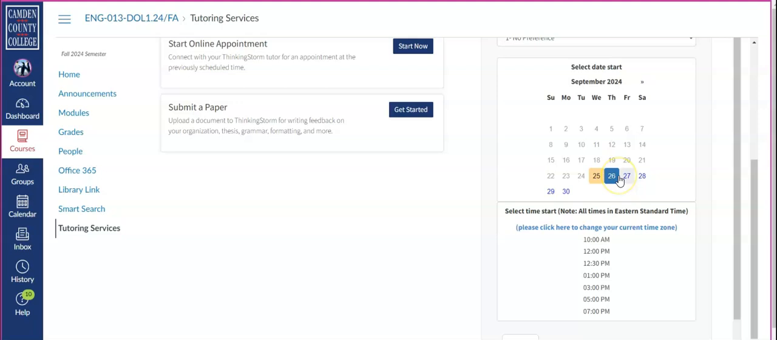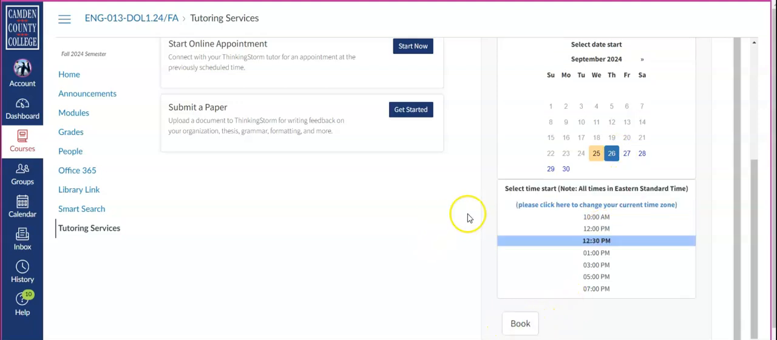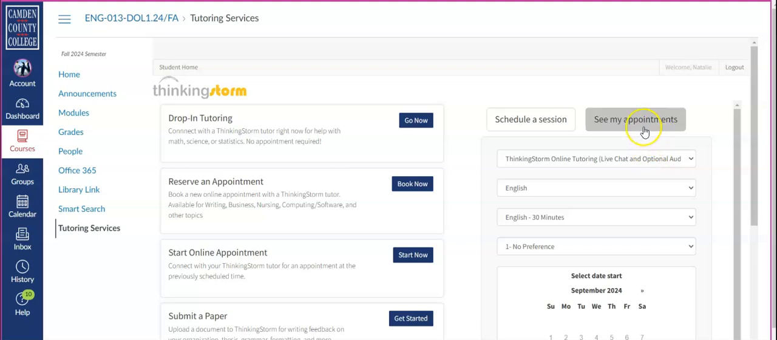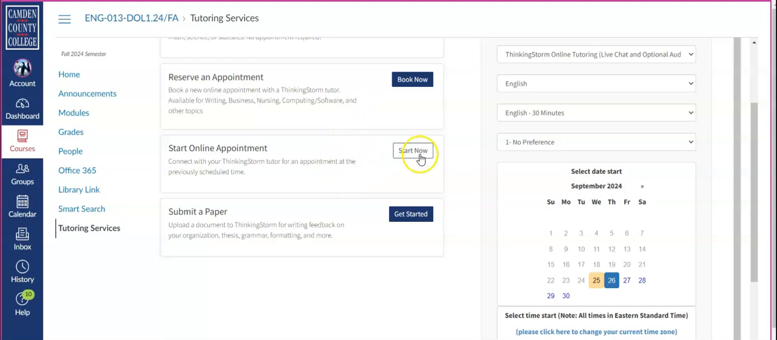Then select the date and time of your tutoring appointment and click Book. You will receive an email to your CCC student email address confirming the appointment. To see or cancel your upcoming appointments, click See My Appointments. When it is time to start your online tutoring session, you will click Start Now from this screen.